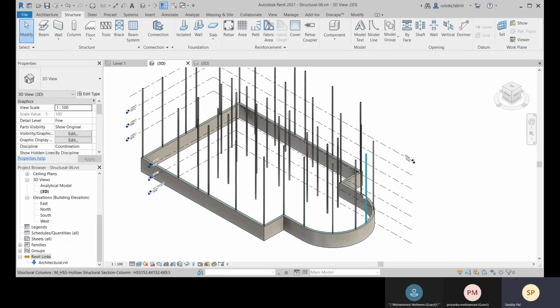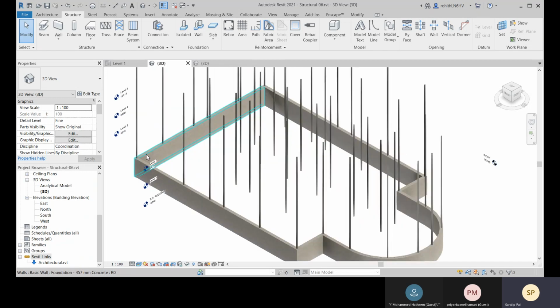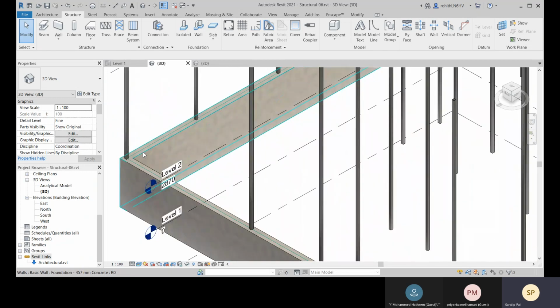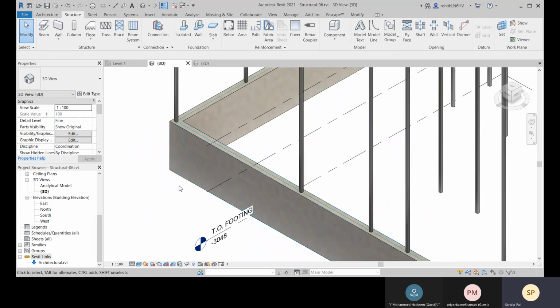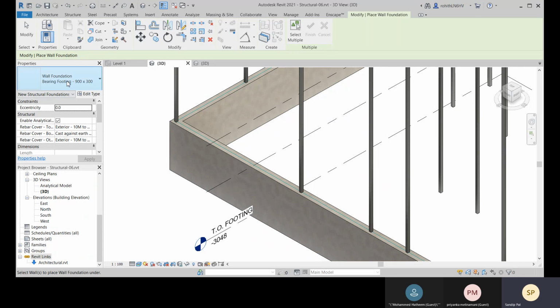Right now we have placed this foundation wall. Now there must be something that should bear this foundation wall. For that we have the wall footing. This is particularly for wall foundations. Here you can see Bearing Footing is there, and you can choose the type. What will be the type?